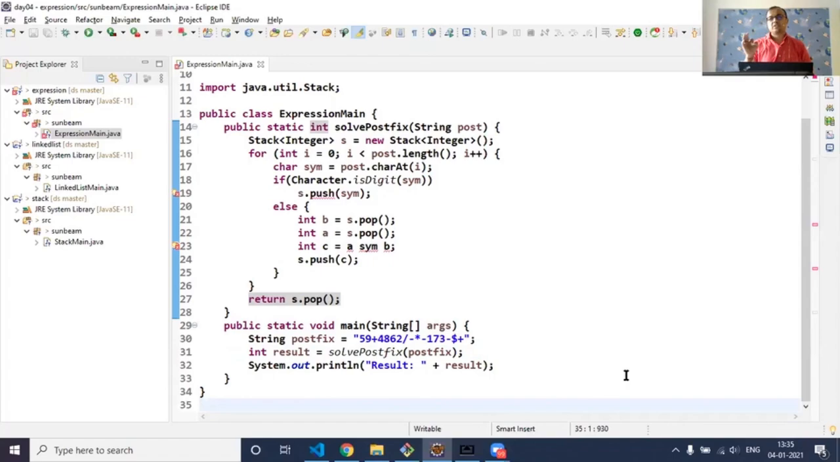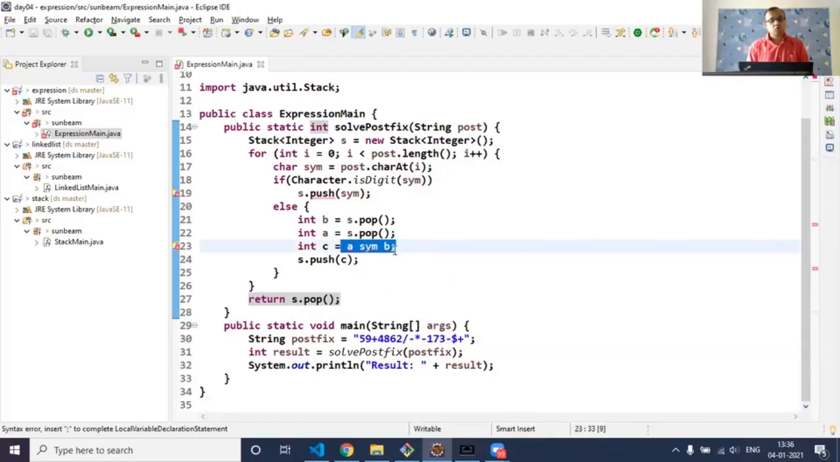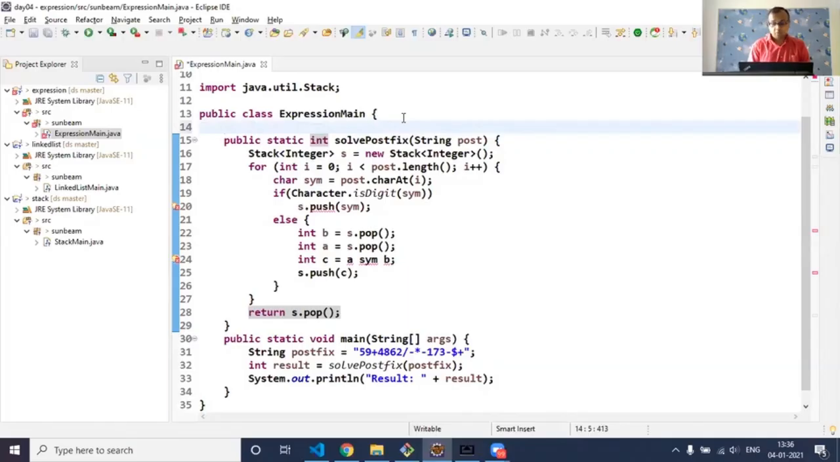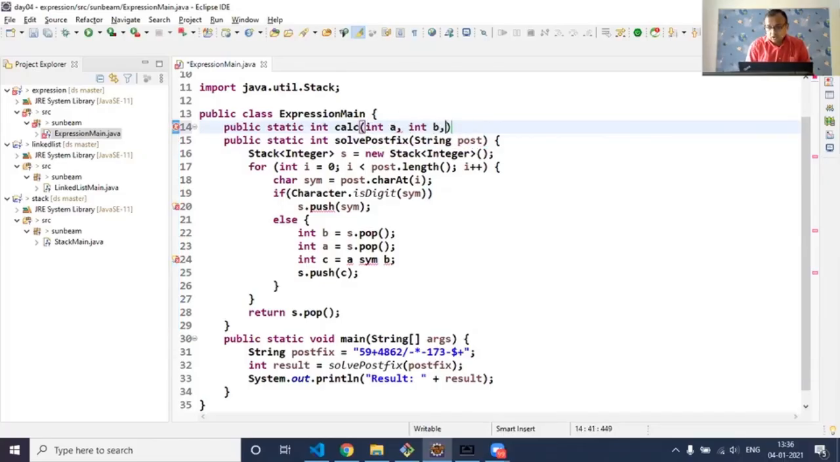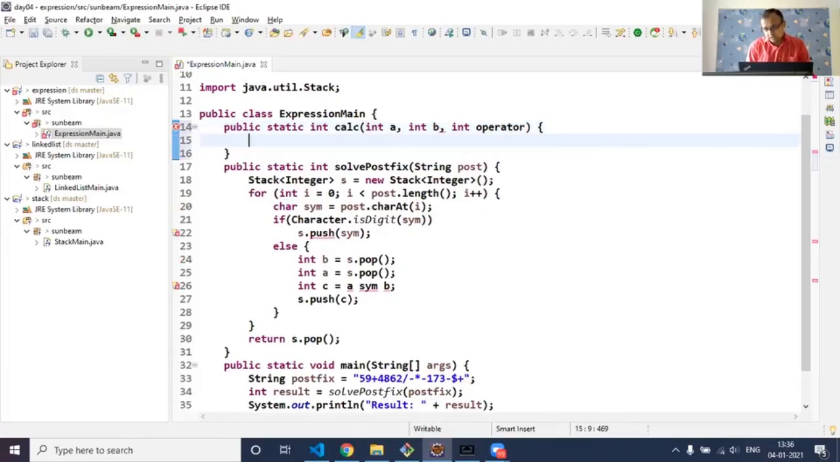This is a kind of simple algorithm that we follow. Now there are a couple of hurdles in this. Let us solve that. First of all, writing a symbol b like this will not work. You know it and I know it. So we can write one helper function for this, which takes a, takes b, and also takes the operator that you are trying to solve.